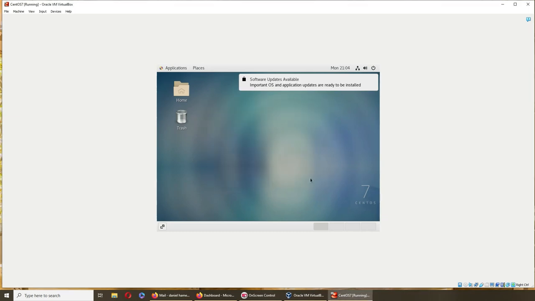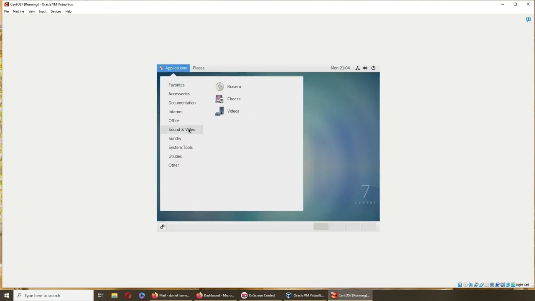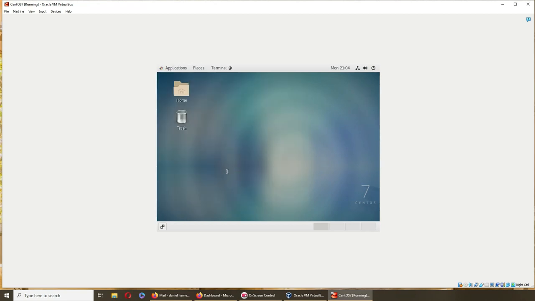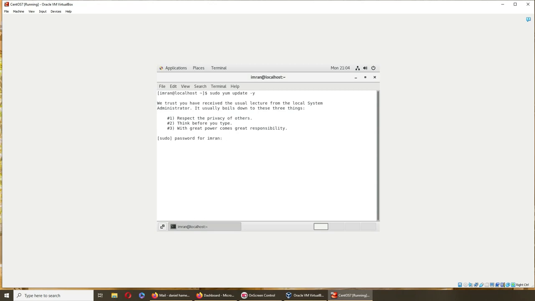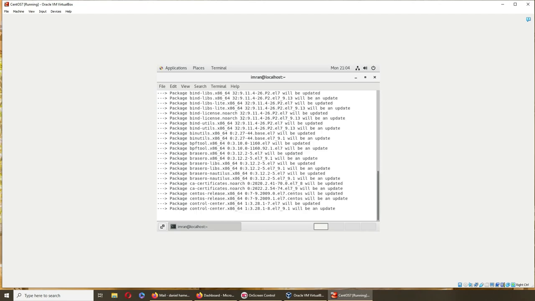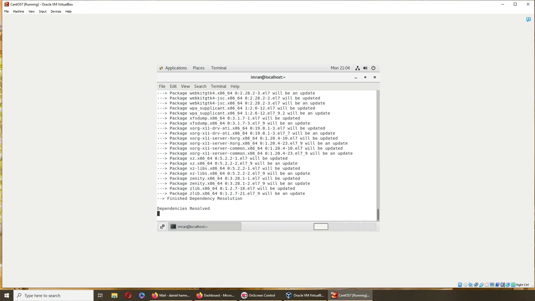What we're going to do is fire up the terminal if I can find it. So the keyboard is not working. I thought it would. System tools, terminal right there. So what we're going to do is sudo yum update. I hope I am doing it right. Yes, with Imran. I have to be on top of my passwords. All right, so it's updating.